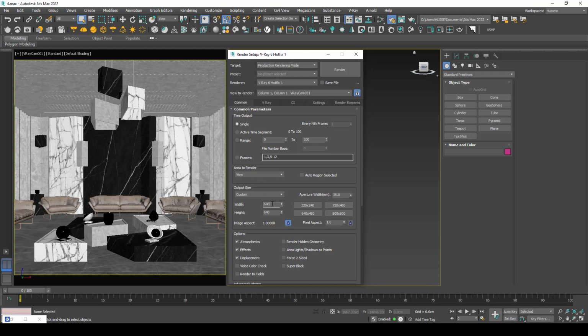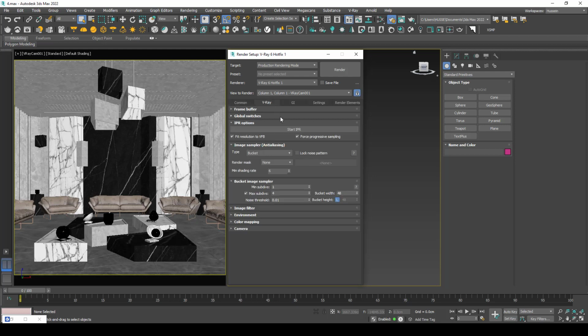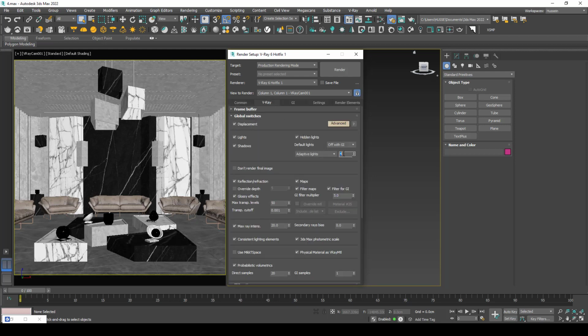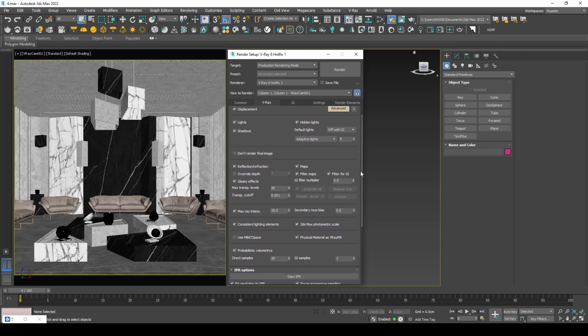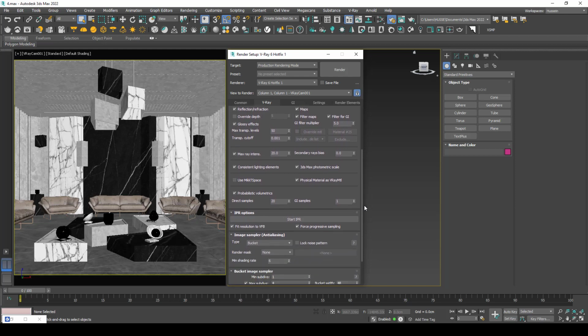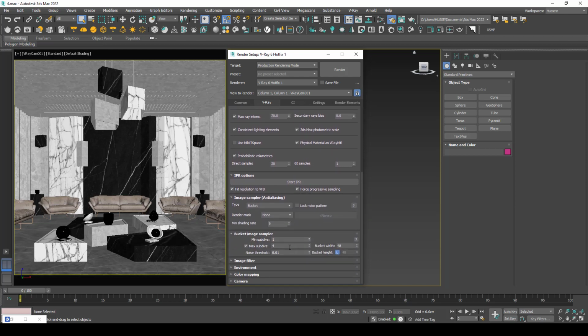Increase the resolution to 1400, it depends on the amount of detail. For me, it's okay. In the global switches, set the value of the adaptive lights to 8. Increase the max subdivision to 12.